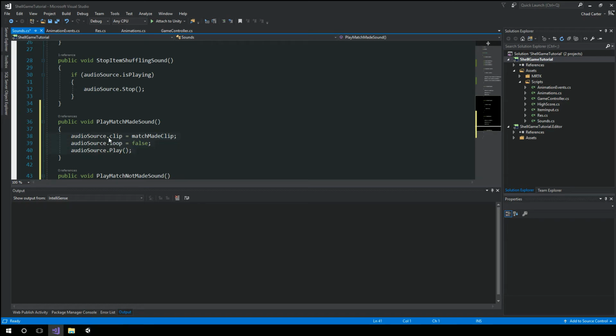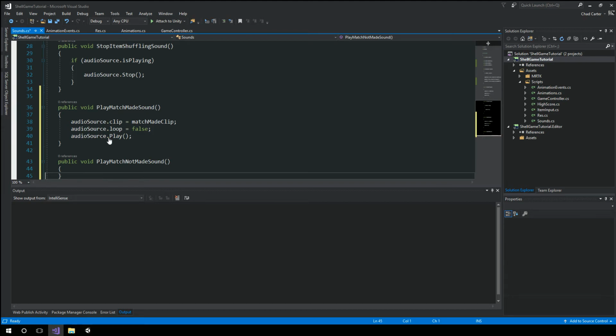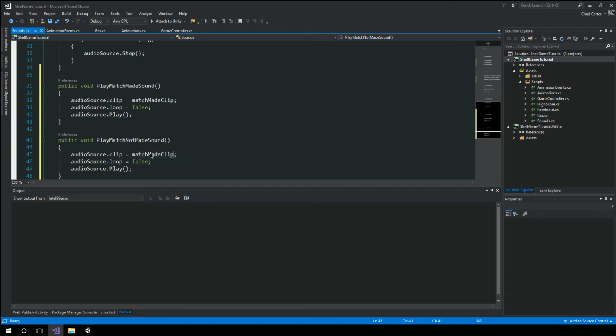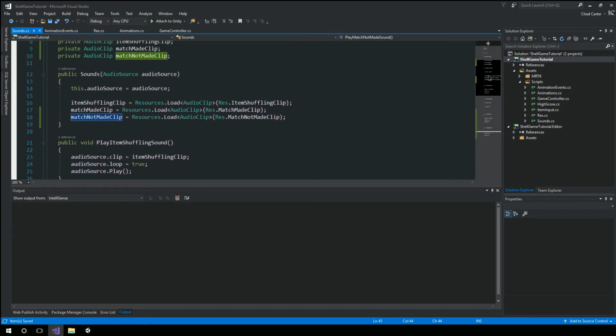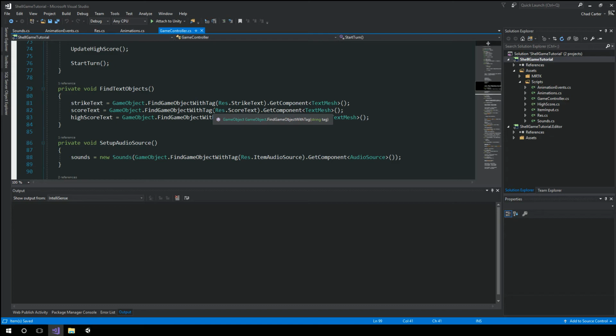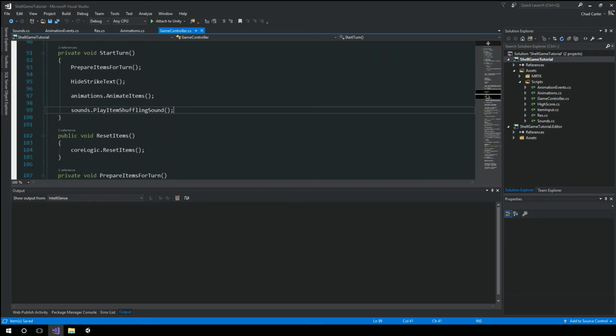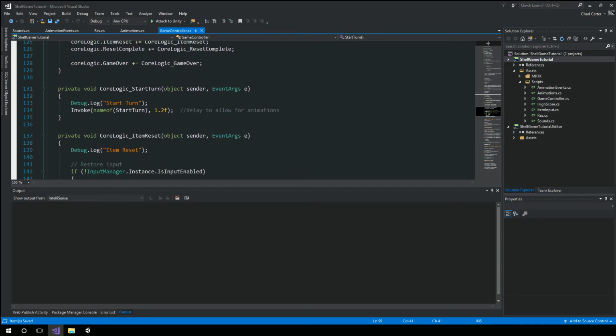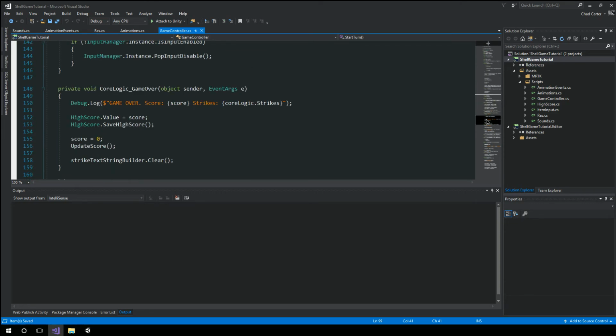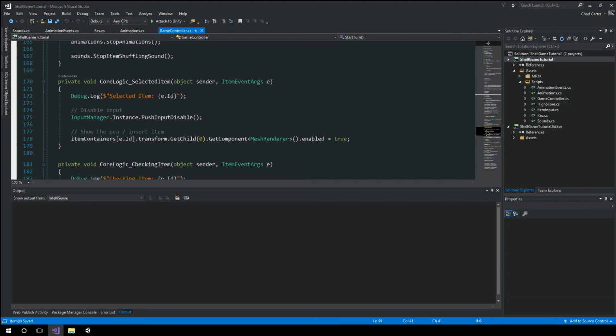We kind of want to do the exact same thing for no match, except it should be the match not made clip. So now we have those methods created from our sound class. We can go over here to our game controller and find the right times to actually call them. So let's scroll down here until we find where we're actually setting the score.